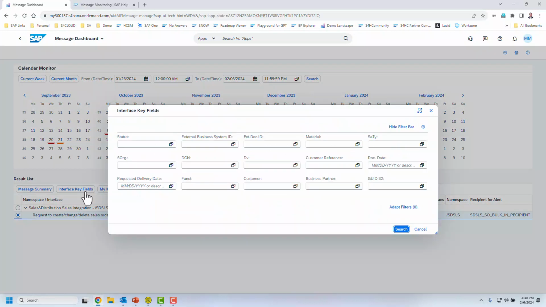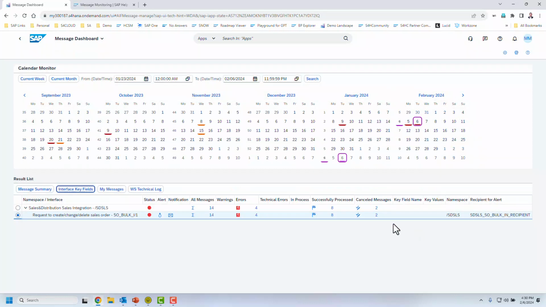search by key field. So if I want to pull back all messages by sales org or division, by customer, business partner, they're all here, material. So you can search and filter based on that. You can, of course, drill across days, times, filter by those with errors or warnings or all messages, etc.